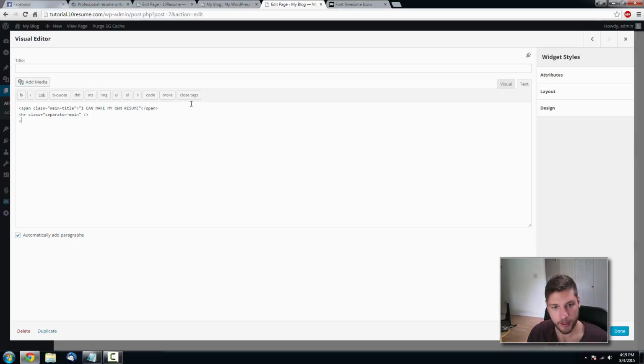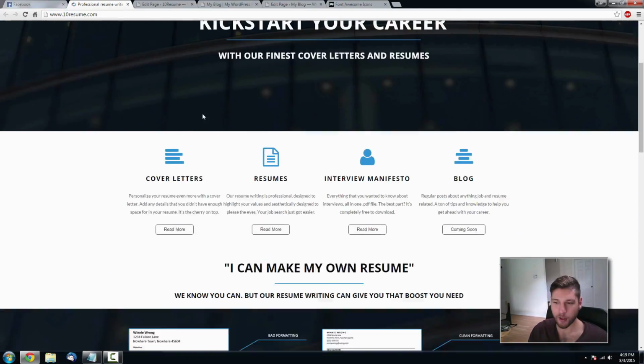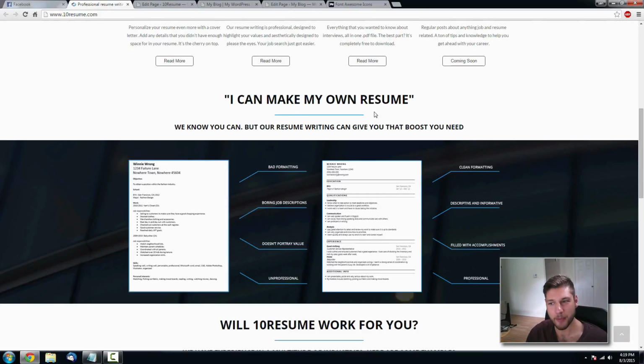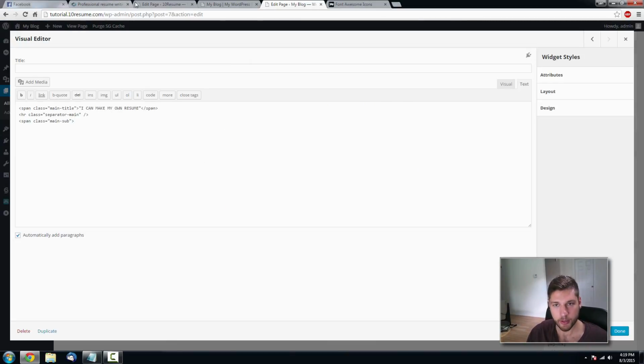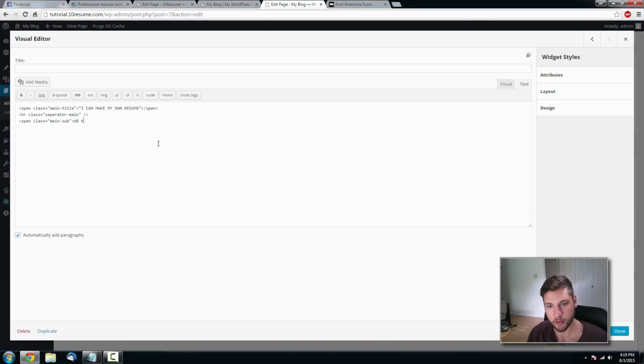And now I'm going to put the span class main sub. Now the reason I'm putting main is because here I have one that's a font that's a little bit bigger and one that's a little bit smaller. And because they're on the front page, I like to call them the main because that's like the main page. So now we can edit them individually so they won't have to be the same size. Main sub. And then what I'm going to write: we know you can, but our resume writing can give you that boost you need.